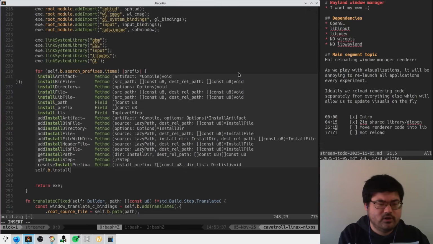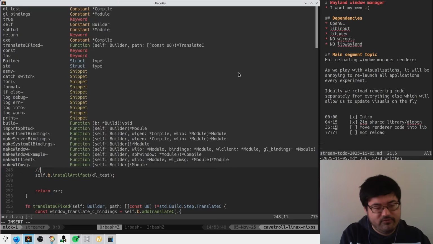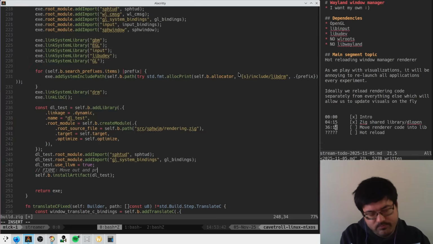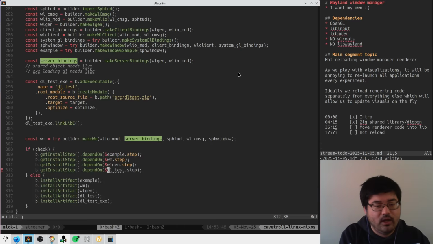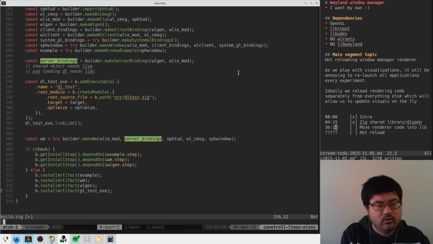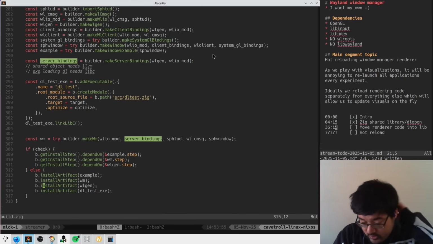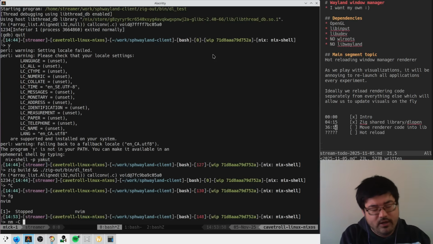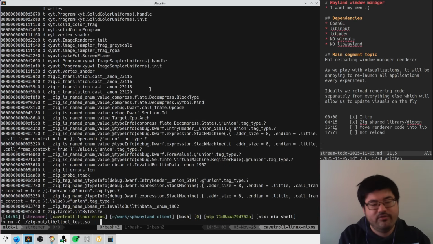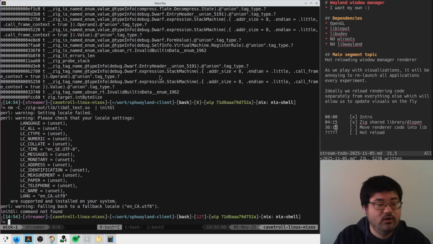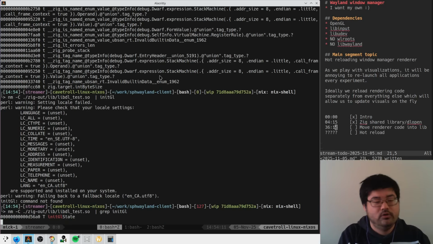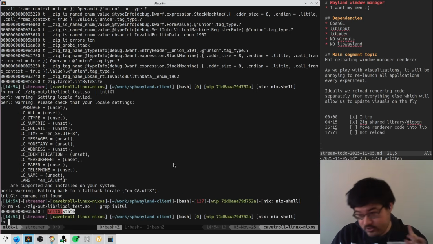Self B install artifact DL test, and then we'll put a fix me, move out, and support D check. Okay, cool. This thing compiles now. And if we look at zig out lib this thing, we should have a function in here called init gl state, right? So that's good.